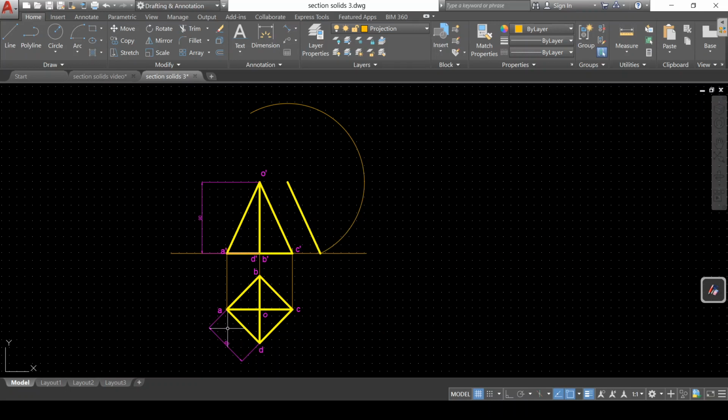Base edge length is given here as 60 mm. True length of the base edge is 60 mm. So we have 4 edges, and 4 times we will mark that length here.